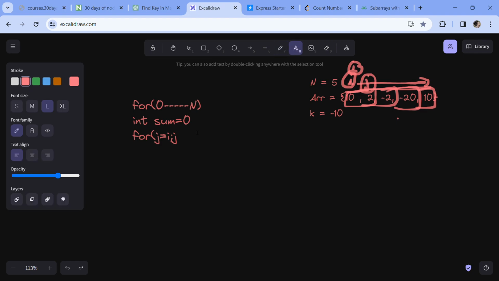So after that, simply this will be also less than n, and from j equal to i to n. And simply, what will I do is simply make the sum equal to sum plus arr of j.